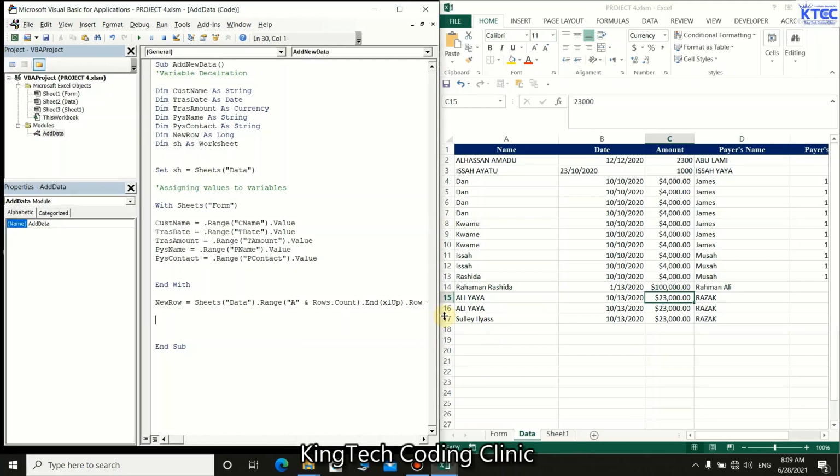So now I want to write to the empty row which we've just discovered. After finding our empty row, we'll have to write to it. So we say With sh. Let's end that before we even explain this. Anytime you start With, you end With. Perfect. That is that.